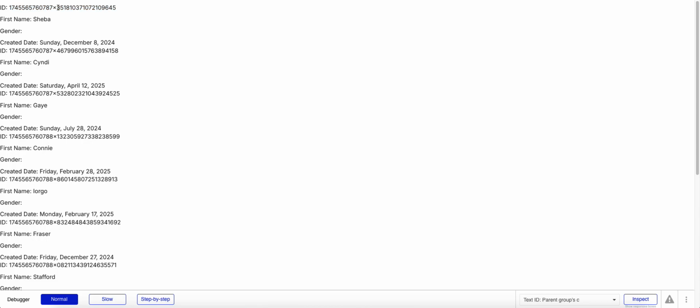So just keeping track of this, right? You can see here this ID. If I just refresh this page, it's going to be a different ID. The reason why that's happening is just because the IDs are blank.